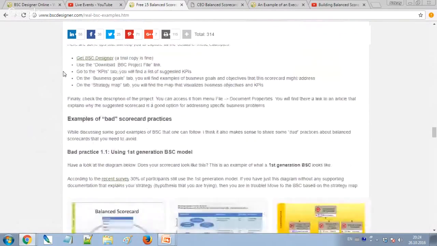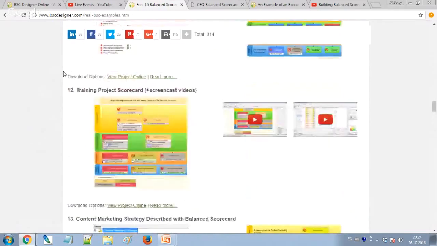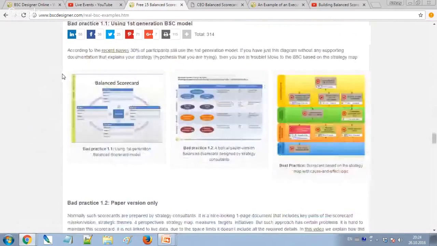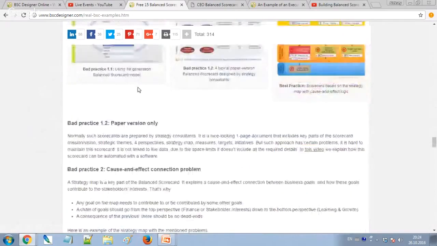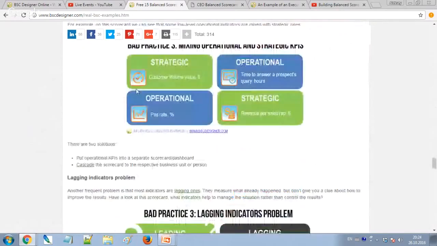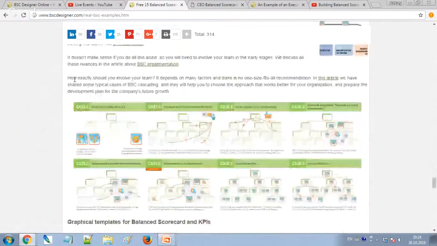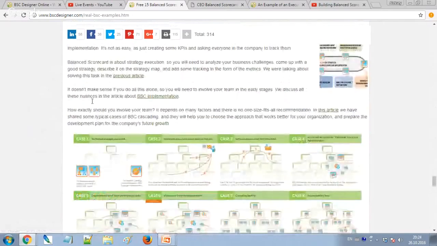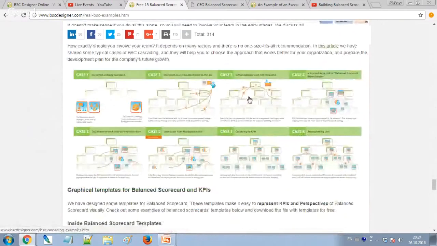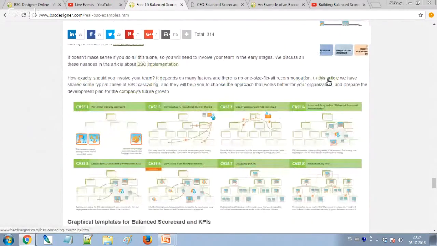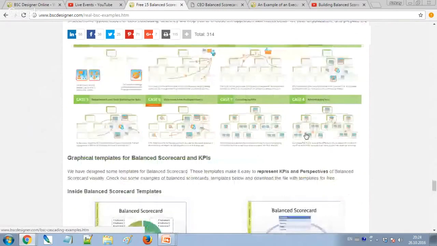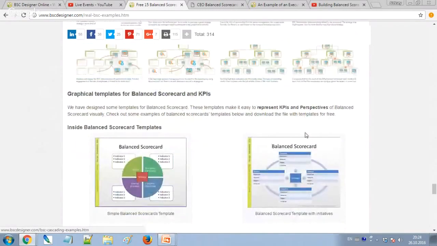Now, on the same example pages, you'll find some useful information. You'll find some bad practices, not best practices, but bad practices. And if you scroll down, this is also really interesting if you think about implementation of the balanced scorecard, about the cascading. Have a look at these screenshots and, well, click to read more in this article about the different approaches to the cascading of the balanced scorecard.